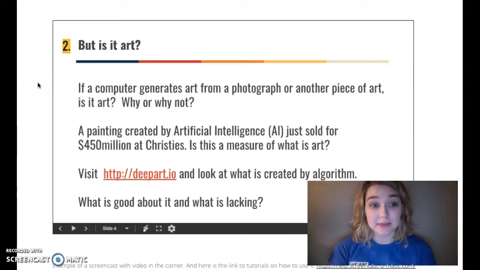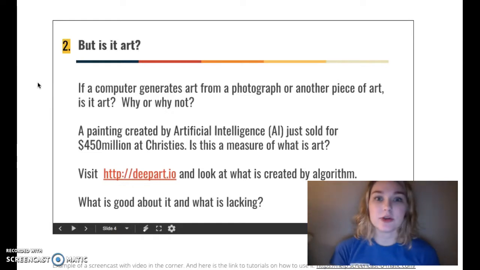So for this assignment, the question that I personally found the most interesting was question number 2. Basically, this question is, if a computer generates art from a photograph or another piece of art, is it art? Why or why not? So I'm going to just explain the conclusion that I came to, and I'm going to show you why I came to that conclusion.